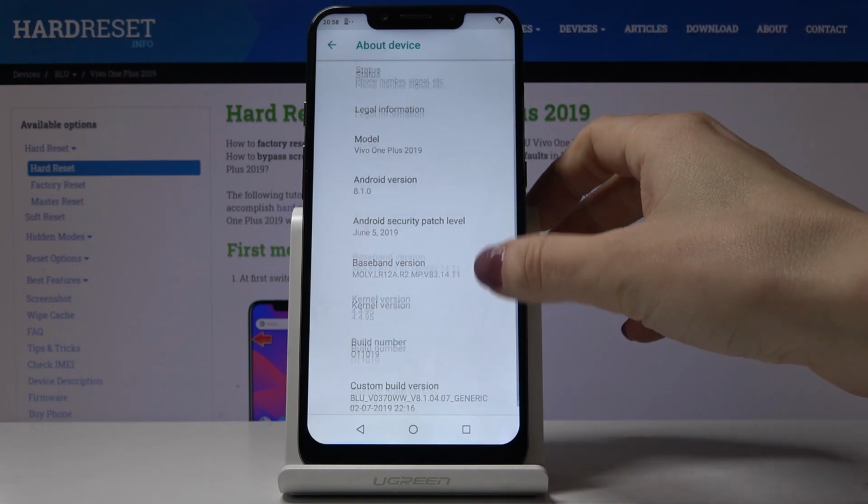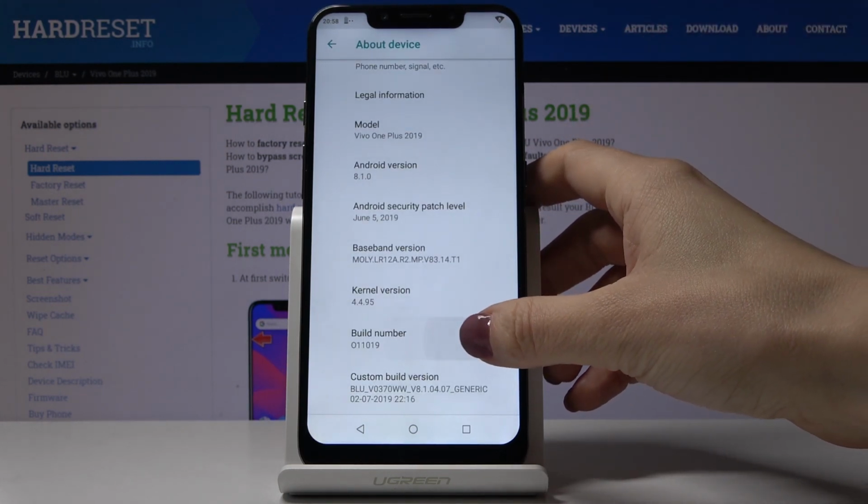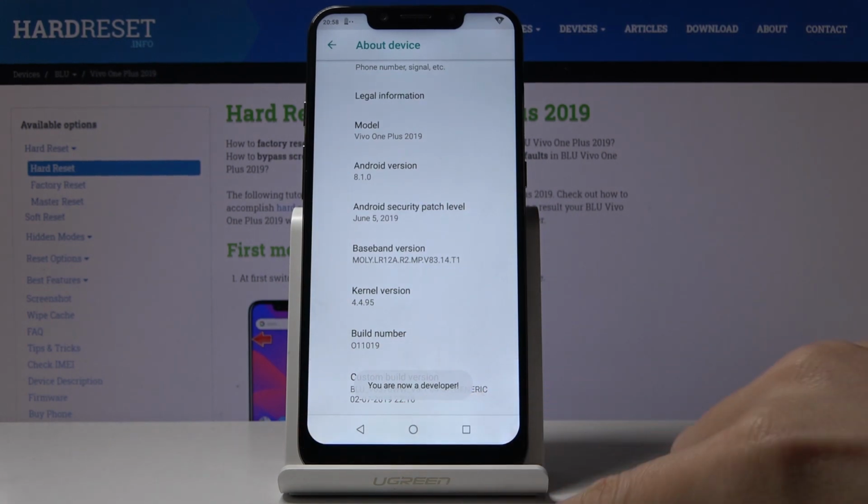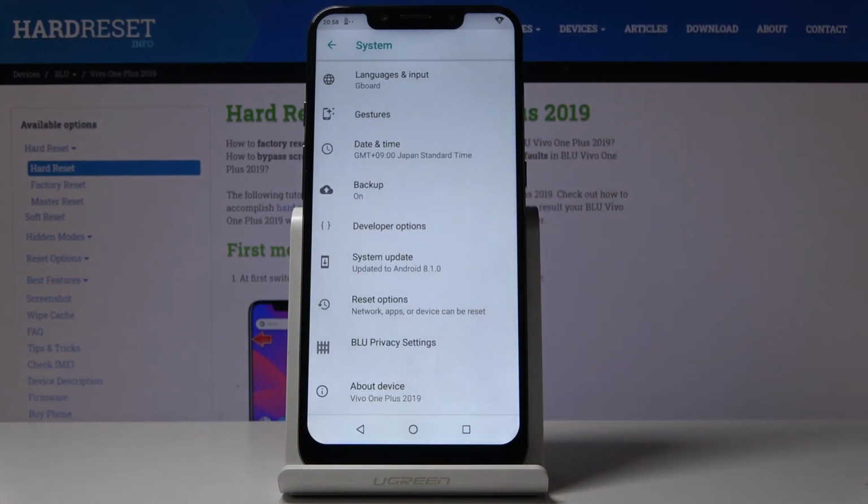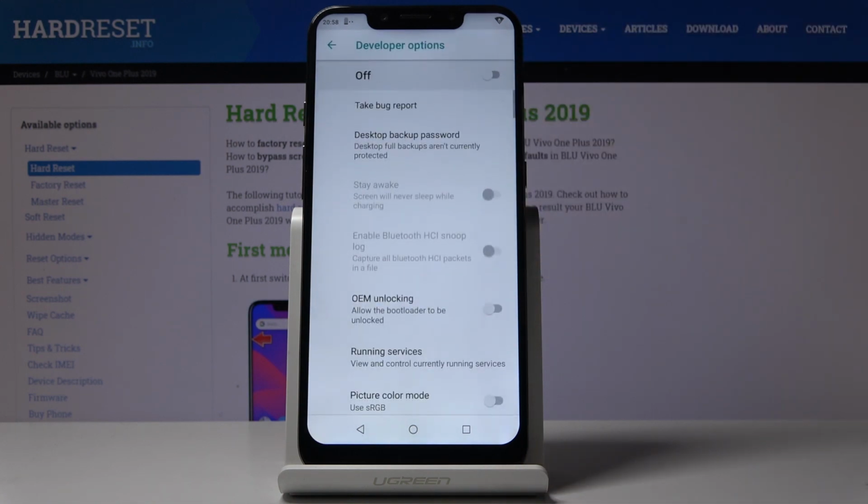Here you will notice build number, so just click on it for 7 times, and as you can see now you are a developer. So let me go back, and as you can see developer options appeared here, so smoothly click on the tab to access them.